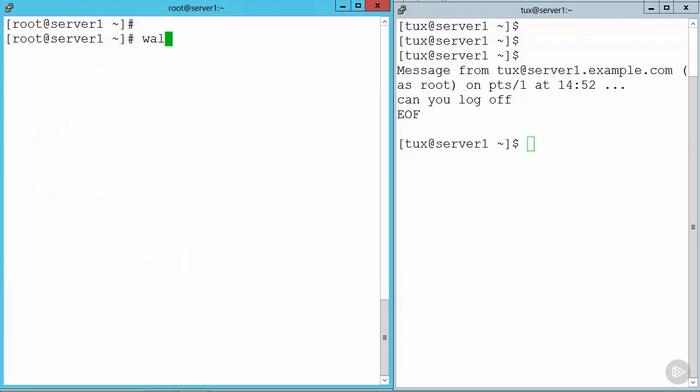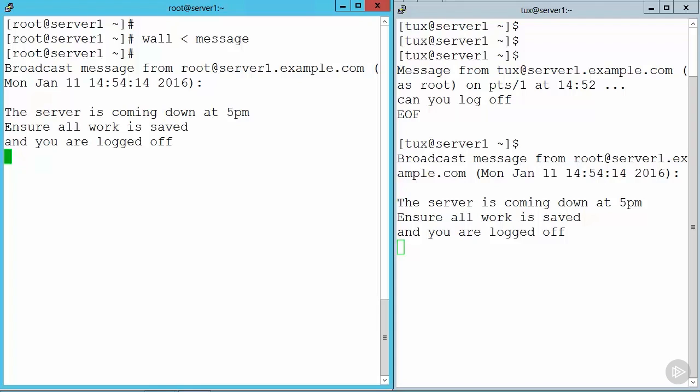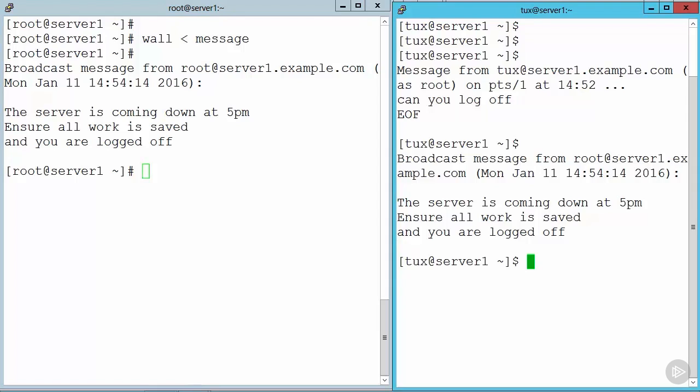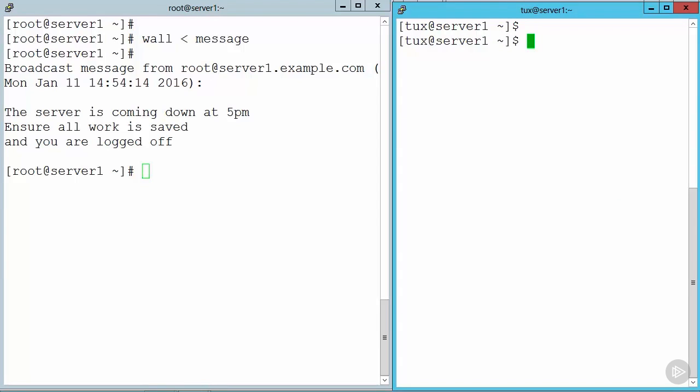We can then use wall, and wall will send to all of our users, and we can read in then the prepared message. So we can see then it goes to all terminals. If we're sending this as root, either with wall or with the command write, then no matter whether or not users have got messaging enabled or disabled, then it will show. Show you what I mean, looking in the Tux terminal on the right hand side of the screen, if I just type MESG, we can see that messaging is enabled at the moment.